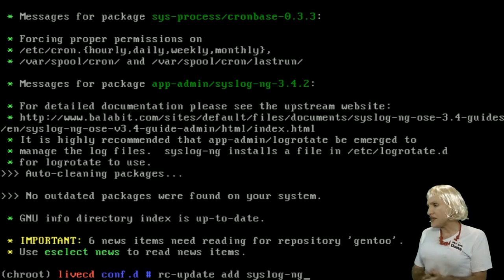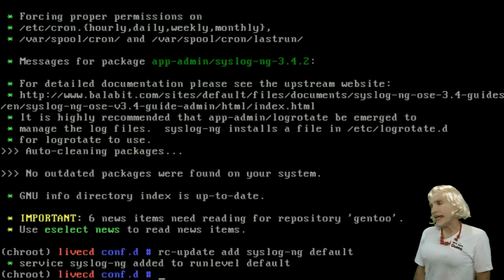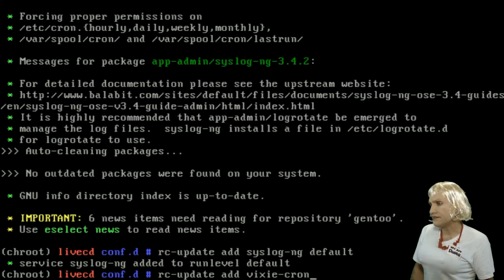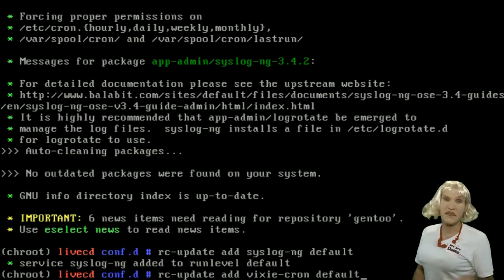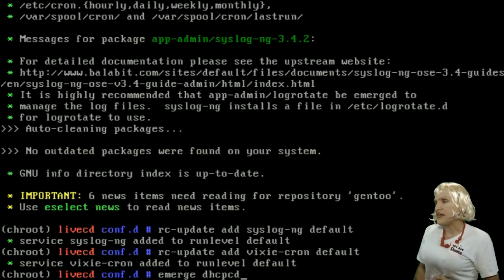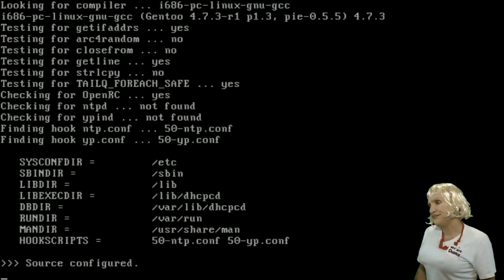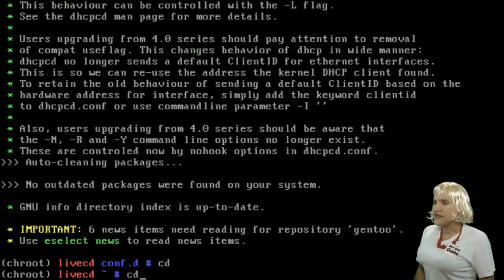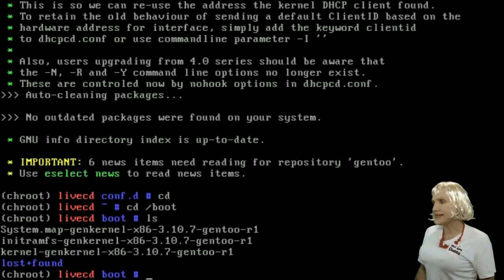Okay, now we're going to rc-update add sysklogd default. rc-update add vixie-cron. Oh, that's because we merged them first. Missed that part. Emerge dhcpcd. Yep. Some parts are faster than others. Okay, cd /boot. I see I got some kernels in there, so let's merge grub.